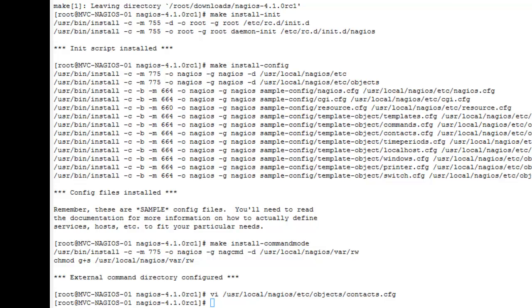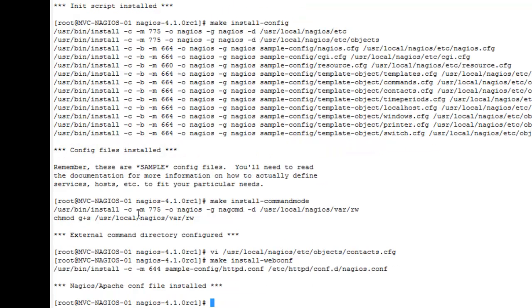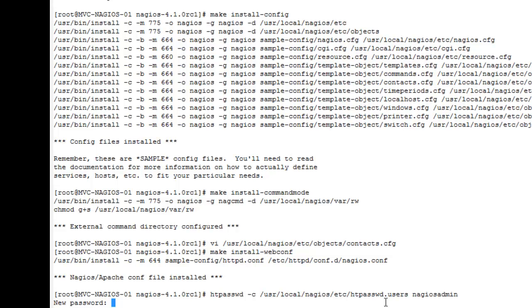And now we want to run make install-webconf, and we want to create the Nagios admin user for logging into Nagios. So we're going to run the following command: htpasswd -c /usr/local/nagios/etc/htpasswd.users nagiosadmin. And it asks for a password. Set this password. This is going to be the password you use to log into the web interface.